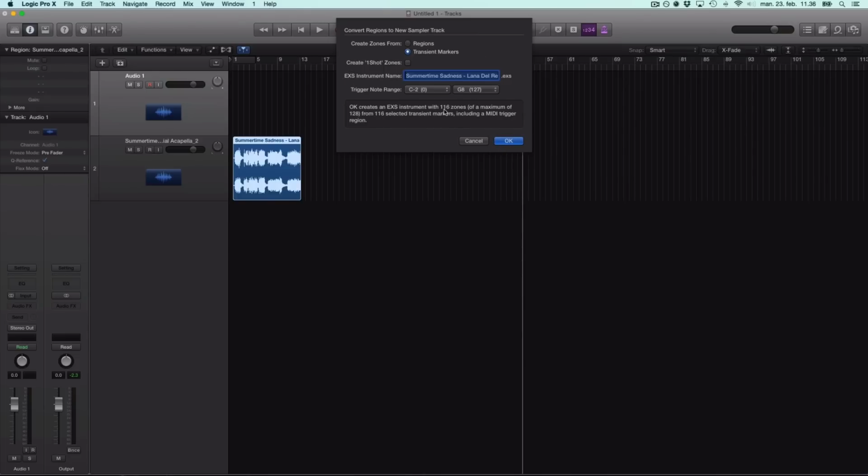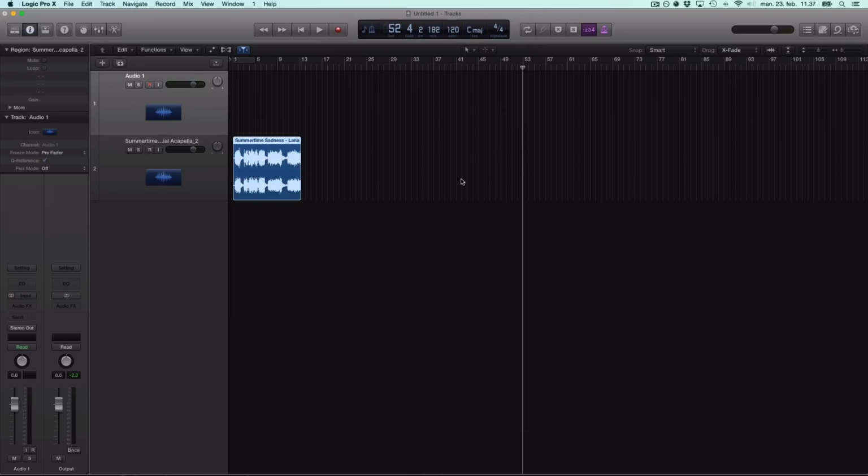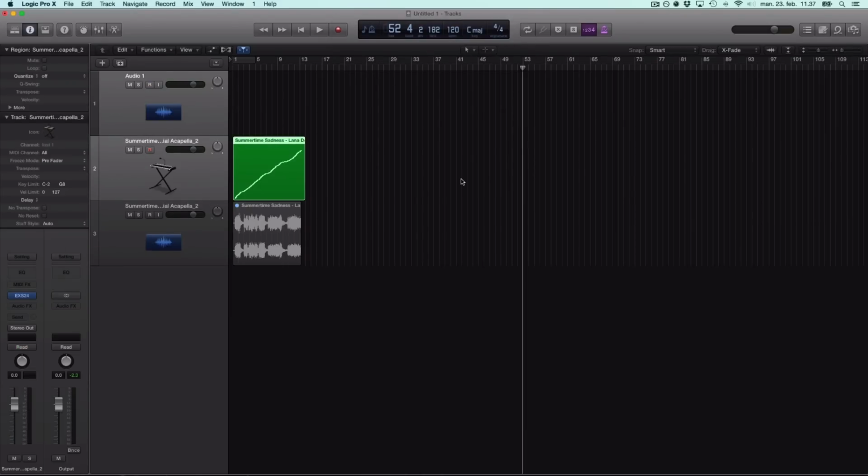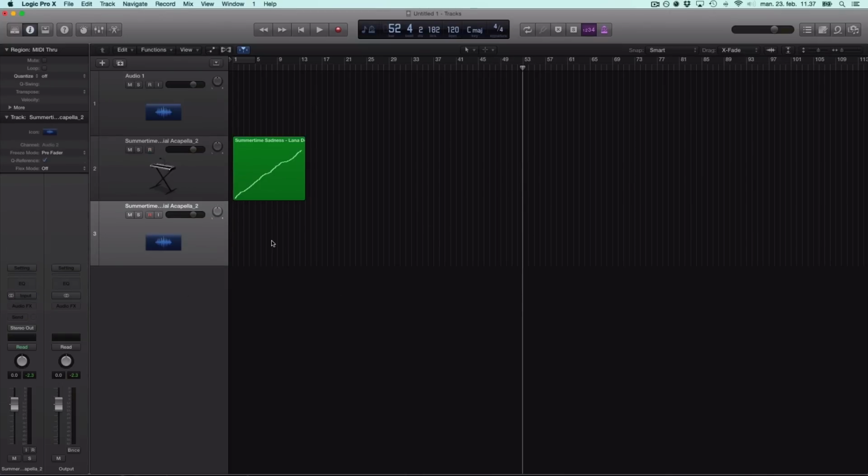You can see it's gonna create 116 zones of a maximum of 128. So if we had a longer file, it would come up with an error and say can't do it. So click OK and wait a few seconds. And there we are. So let's just get rid of the original one.